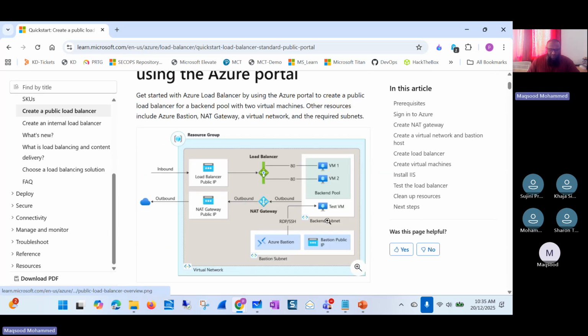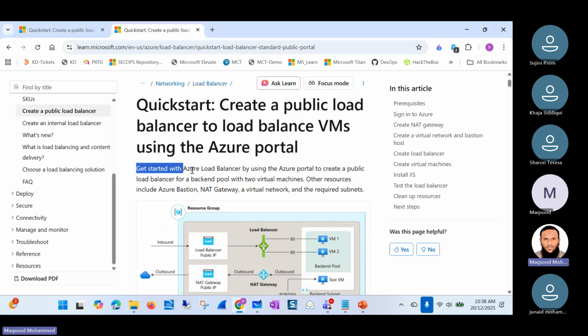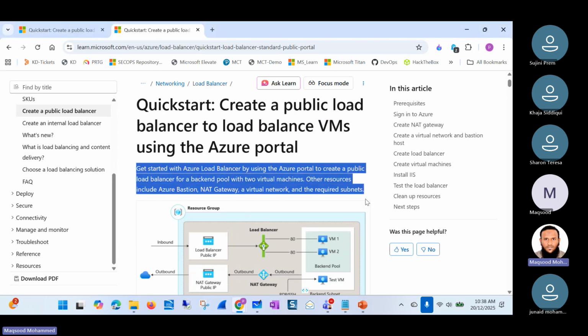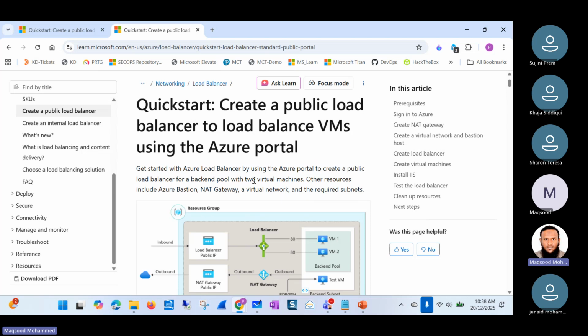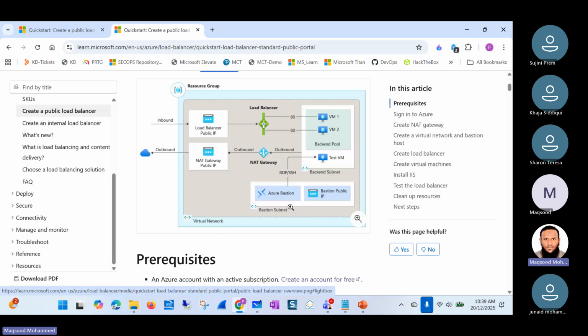Let me just draw this. What are we going to do in this lab? Get started with Azure Load Balancer by using the Azure portal, to create a public load balancer for a backend pool with two virtual machines, right? Other resources include Azure Bastion, NAT gateway, a virtual network, and the required subnets. We have not seen what the NAT gateway is. We are deploying that as part of this lab, but I'll explain what it is and where we have to use it.